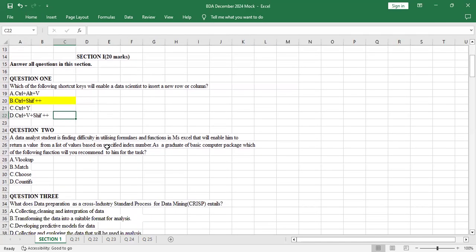Okay, so we go to question 2. A data analyst student is finding difficulty in utilizing formulas and functions in MS Excel that will enable him to return a value from a list of values based on a specified index number. As a graduate of basic computer package, which of the following functions will you recommend to him for the task? A, VLOOKUP. B, MATCH. C, CHOOSE. D, COUNTIFS.